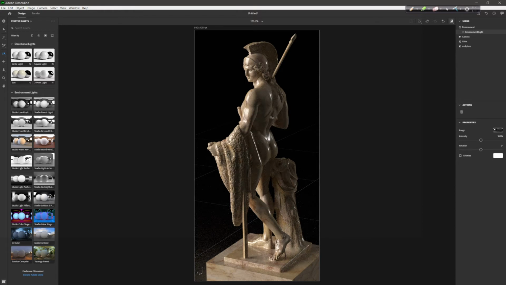So let's focus on the light for now. Now that we've used the studio light, low key light, on the top right-hand corner in the environment tab, this controls the whole environment. If I have a lot of lights in there, this controls the overall intensity and rotation. So we won't touch that for now. What we're going to do is focus on the actual environment light, the low key light that we selected.